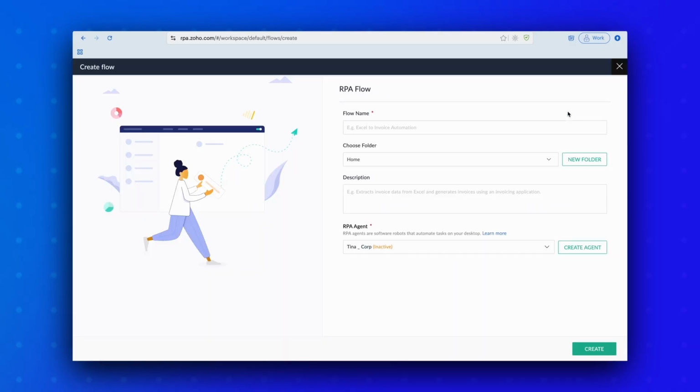Next, you'll need to fill in a few details, like the flow name and a description of what the flow does. You can even organize it into a folder by using an existing one or creating a new one.